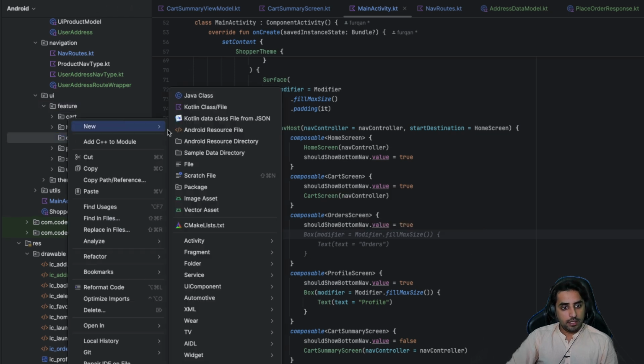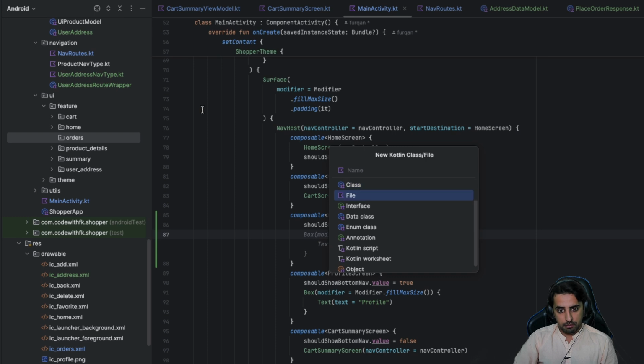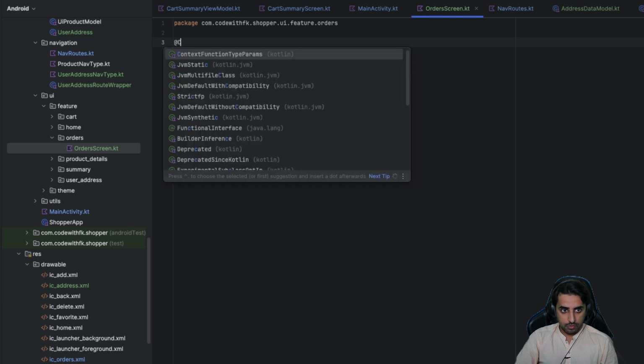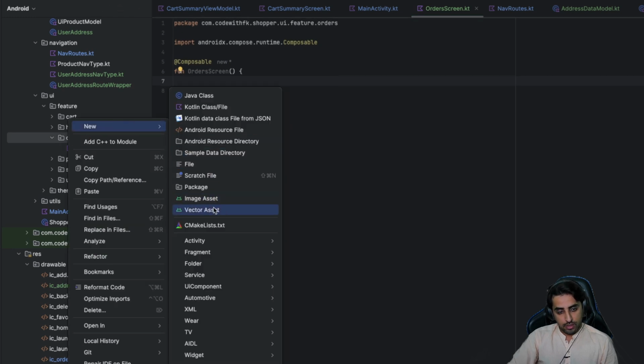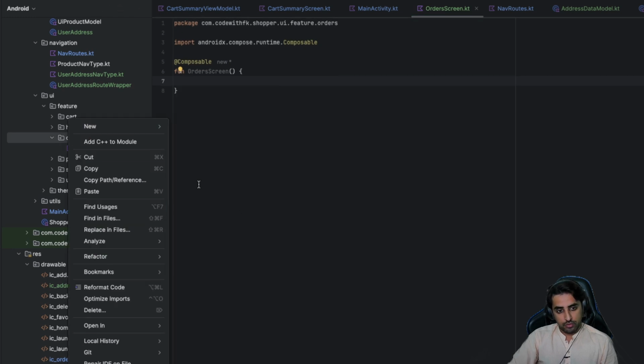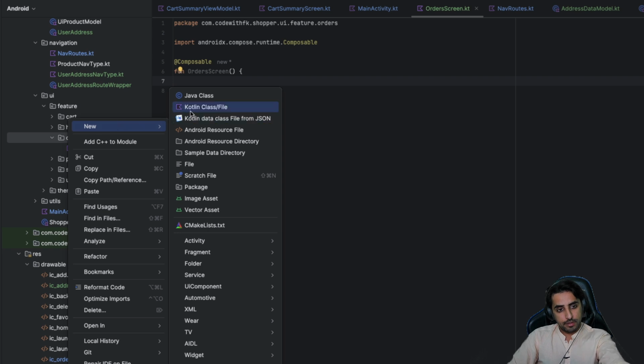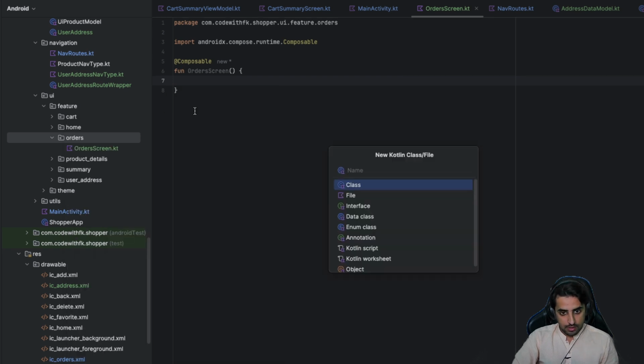Okay, and inside this orders, we'll create a class. Let's call it simple file, and that is going to be order screen. That is going to be the composable of what we want to draw, and let's call this order screen, right? And the next thing over here that I would like to do is another Kotlin class, and this is going to be orders view model.